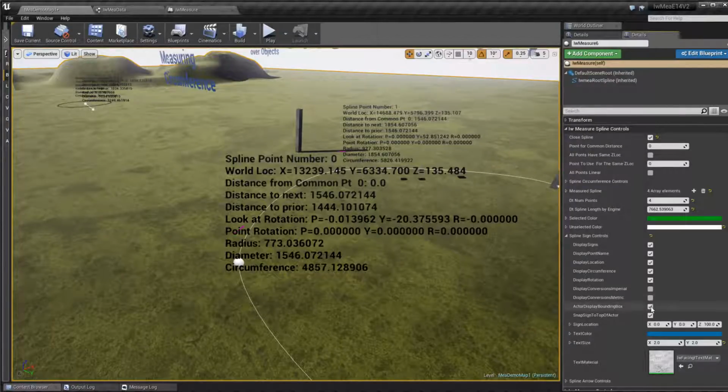Then we've got these two items down here for display the bounding box, etc. That is for the actors, and I will go through them when we're going through the actors and what I'm trying to get across with those. Sign location down here is trying to say where the sign is relative to the spline point. Right now it's set to be essentially 100 on the positive z-axis. So the location for the sign is essentially 100 centimeters above the spline point.